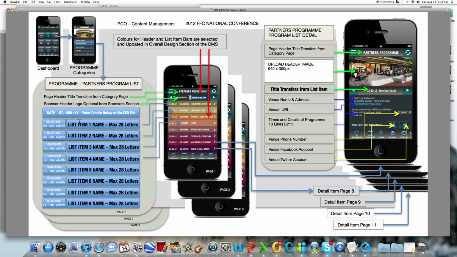So you can see from this on the left hand side that the header page title transfers to the category page, and the sponsor header logo option, if you choose that, sits here and it's already set up. What you have to do now is enter your details for these pages via CSV files and the date, as you can see. So you enter the date and then you upload your CSV file, which is set out according to the template we give you, so that it enters these things in this order.